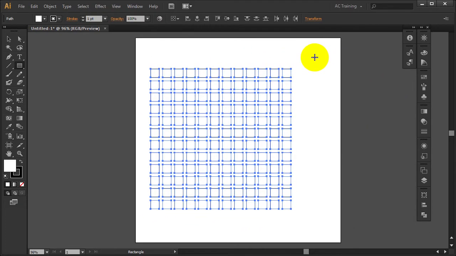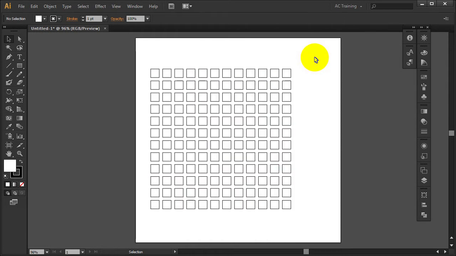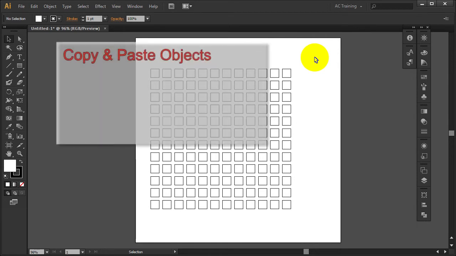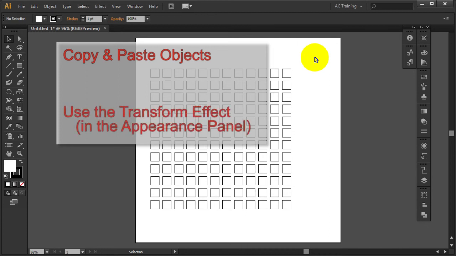There are a few other ways to make grids, which will be covered in other videos. One approach is to copy and paste boxes. It's actually a very quick way to make a grid, and it doesn't have to be a grid of rectangles. Another approach is to create an object and use the transform special effect in the appearance panel. This gives you what appears to be a grid, and you can then use the object expand appearance command to change it into a group of actual separate objects.